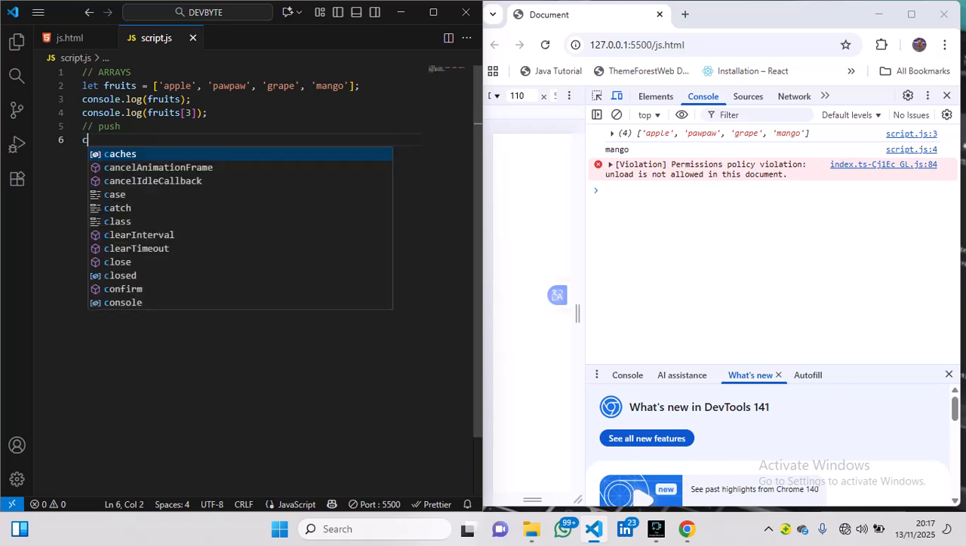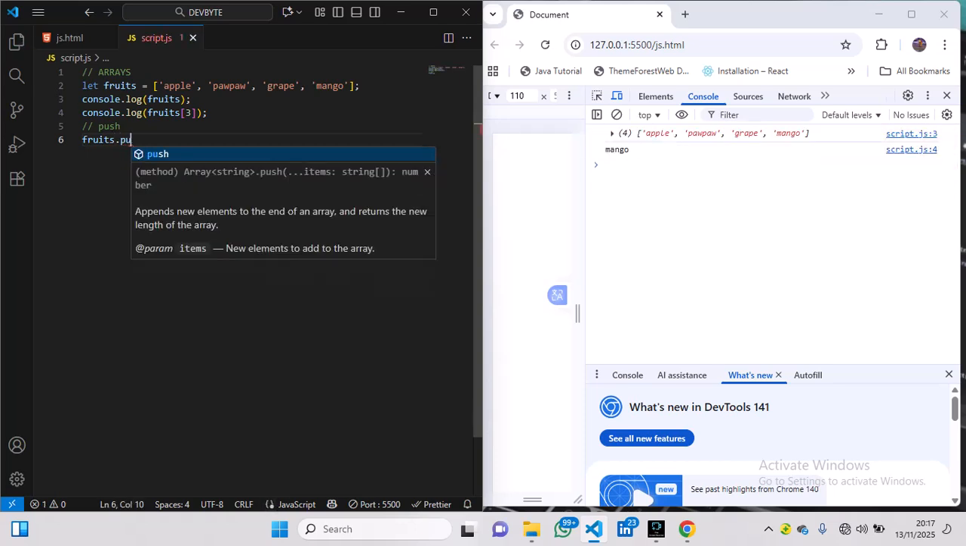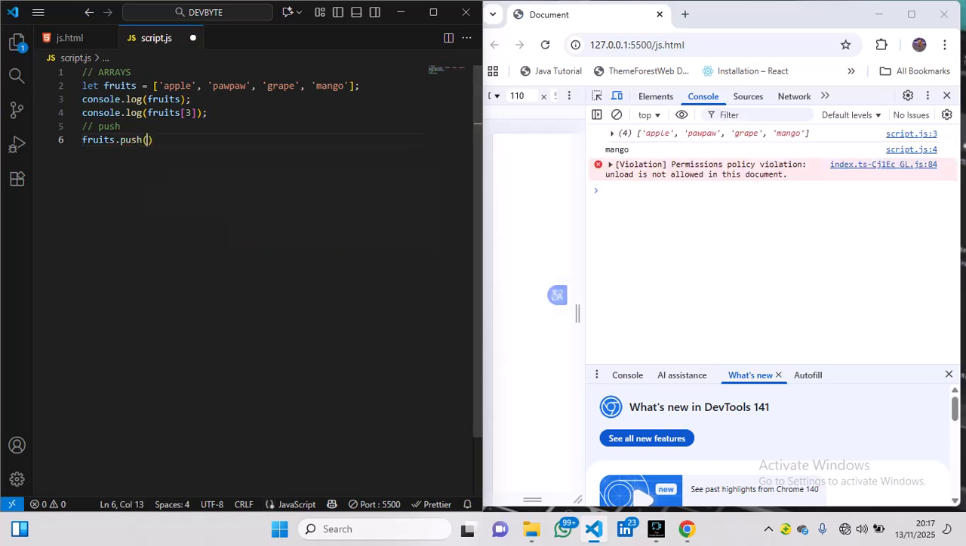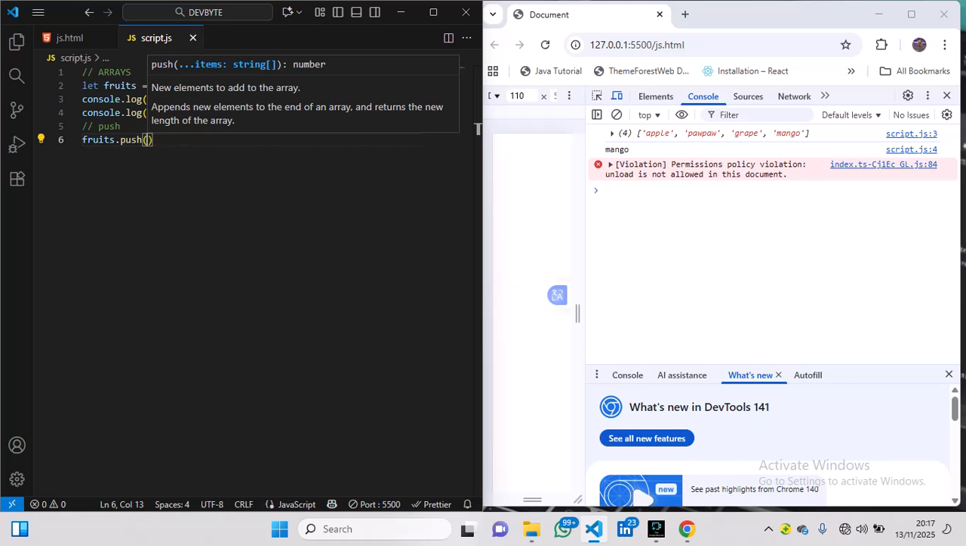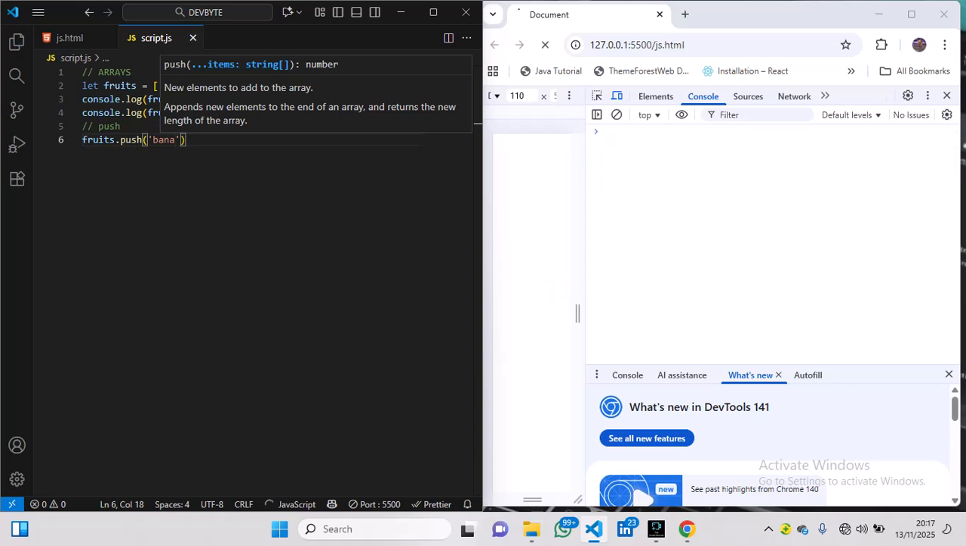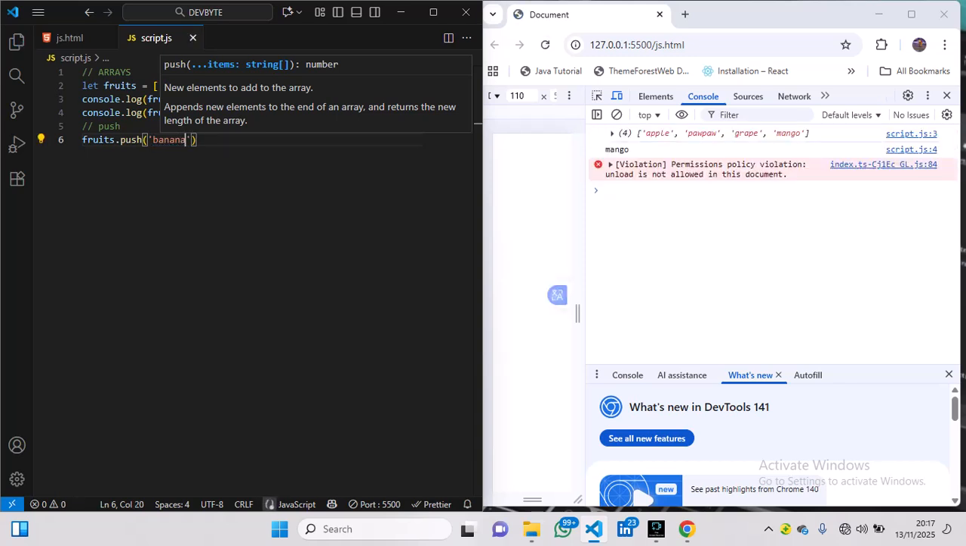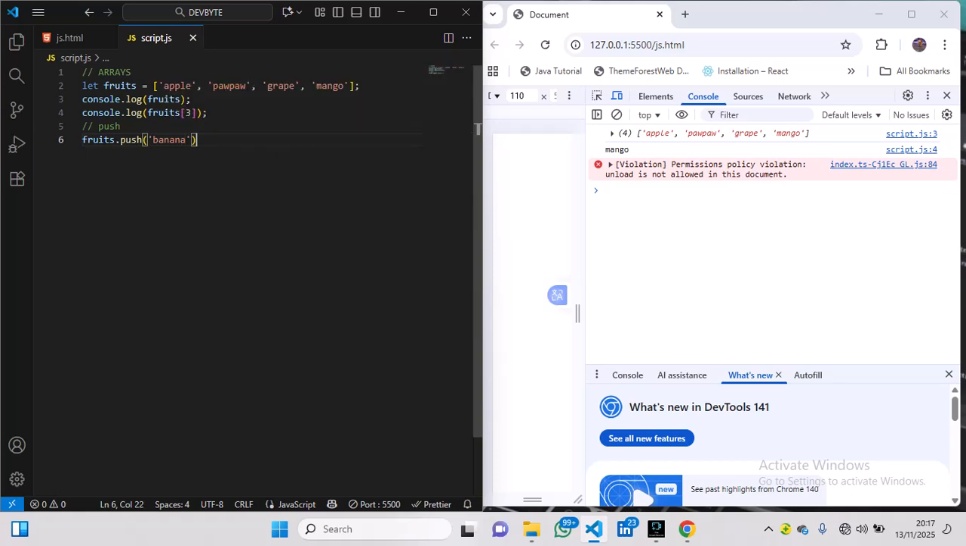You just do, for example, fruits dot push and anything you want to push. Let's say what do we want to add? We want to add any fruit of your choice. So you can just add any fruit of your choice. Let's say we want to add banana. Okay, now from this, we've added banana to the list.